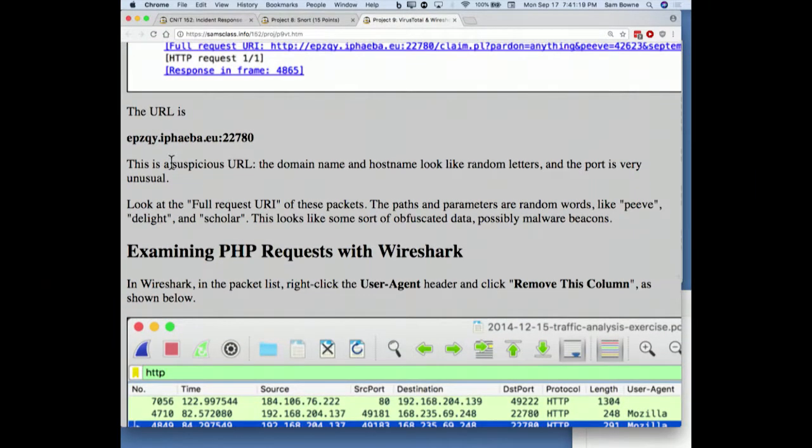And now we can see another clue. The URL is this random garbage, which doesn't look very legit, on a funny port, which really doesn't look legit. HTTP should be going to port 80. Going to a port like that is a pretty strong indication that this is up to no good. So this is a malware command and control domain.